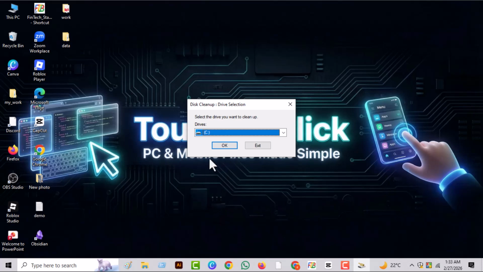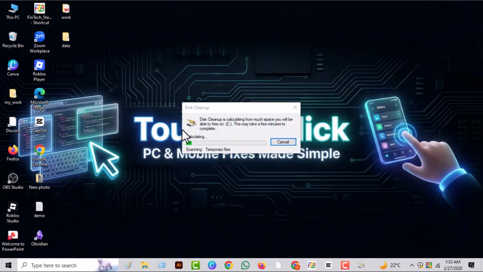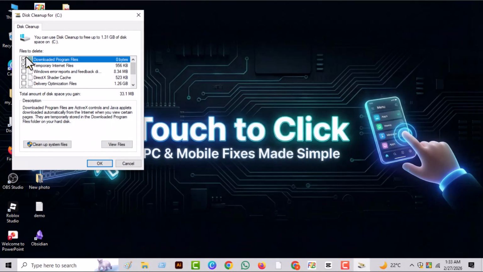Step 4. Check the items you want to delete, such as temporary files, Recycle Bin contents, thumbnails, and Windows Update cleanup. These files take up space and can slow down your PC.